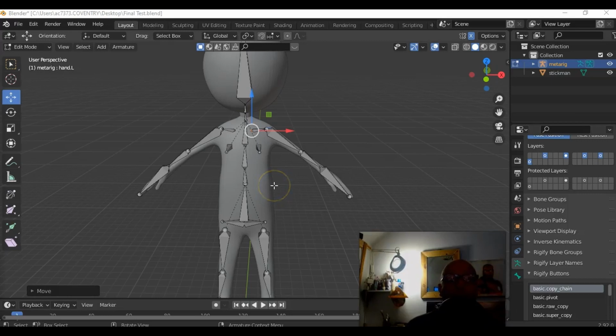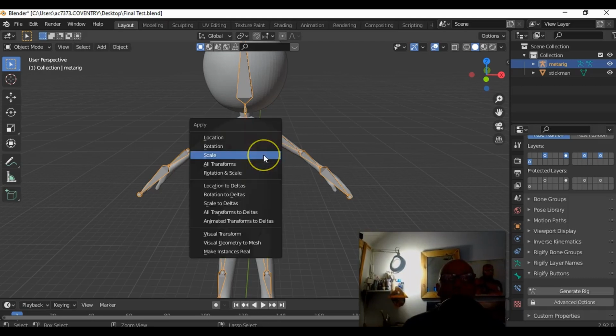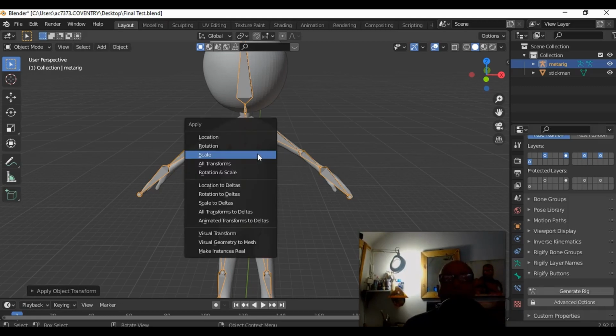Just one last thing before we go into the next part, folks. Before we go to generate the rig, you will need to go from edit mode back into object mode. So you've got your armature selected, and I want you to press Control and A. What you need is scale. Okay, so I want to click on that. So I'll do that again. Control and A, and then hit scale.